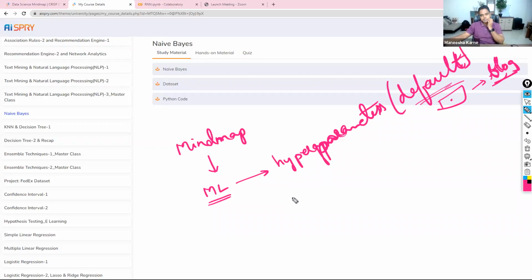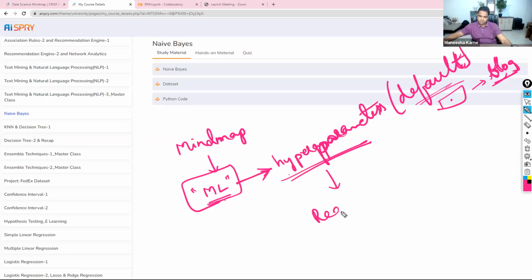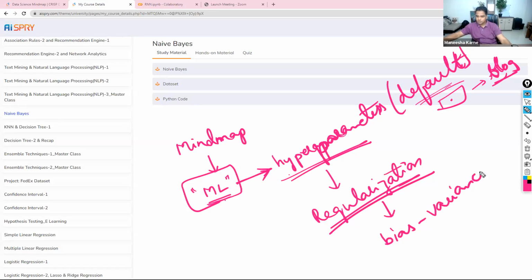And you are expected to learn every algorithm, understand the hyperparameters pertaining to every algorithm, could be supervised or unsupervised. And then you also need to understand, out of these hyperparameters, what are your regularization techniques? Regularization techniques help you avoid overfitting or help you maintain the bias-variance trade-off.